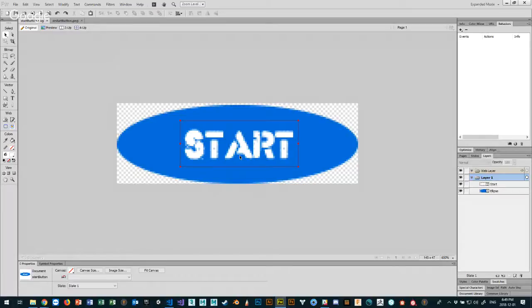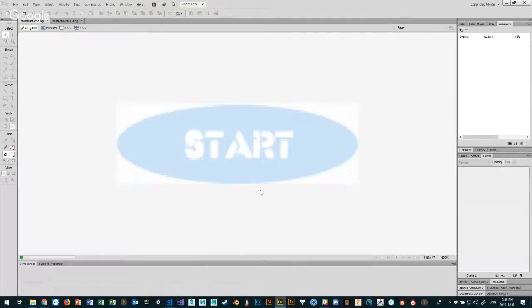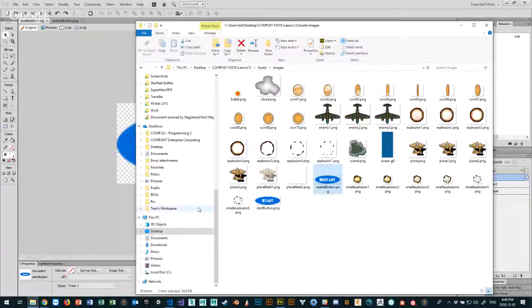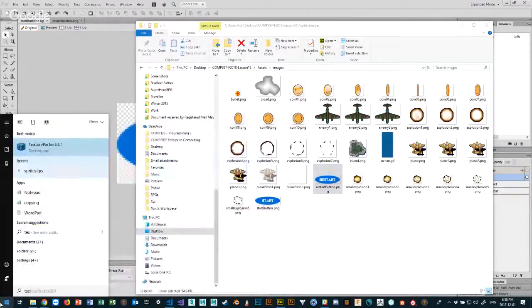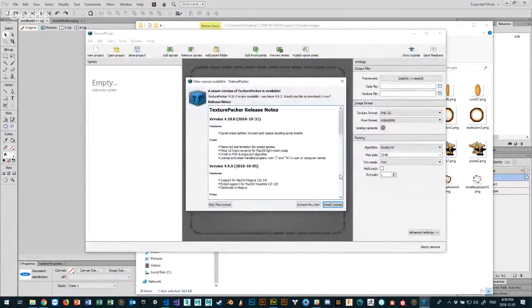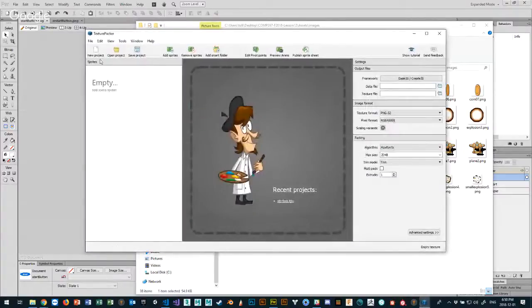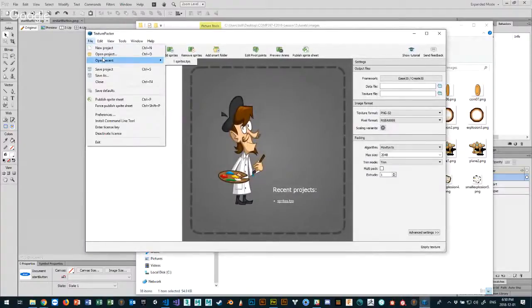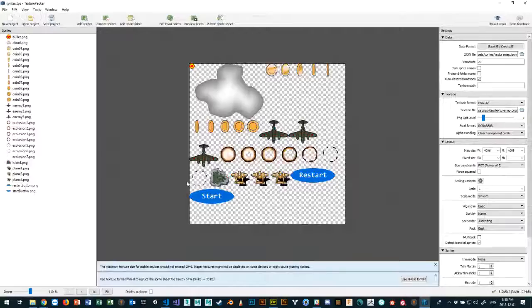So when I hover over the button, I can swap the image to something else. For now, we're not going to do that. We're going to leave it as is and just change these out. So these changed, but my sprite sheet didn't. So I'm going to bring up Texture Packer. I want to bring up my recent project, which I just called Sprites.